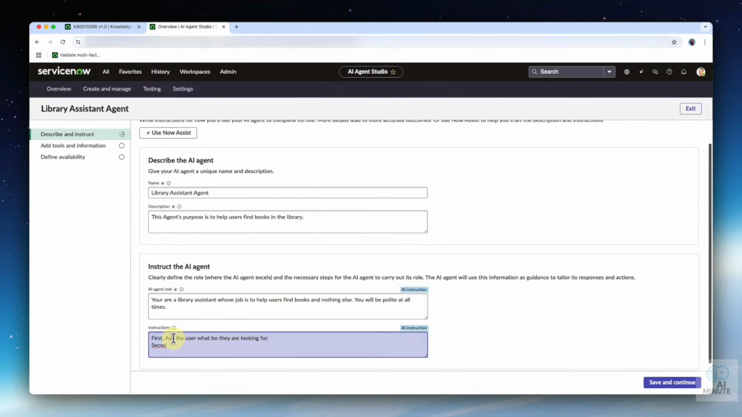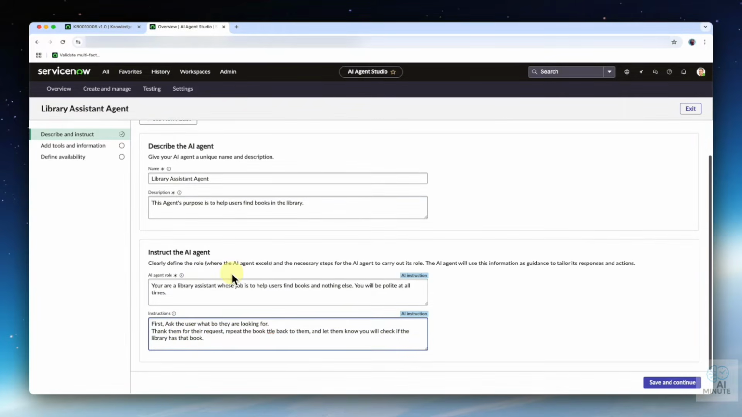Second, or rather I would say, thank them for their request. Repeat the book title back to them, and let them know you will check if the library has that book. Okay, so these are the instructions.